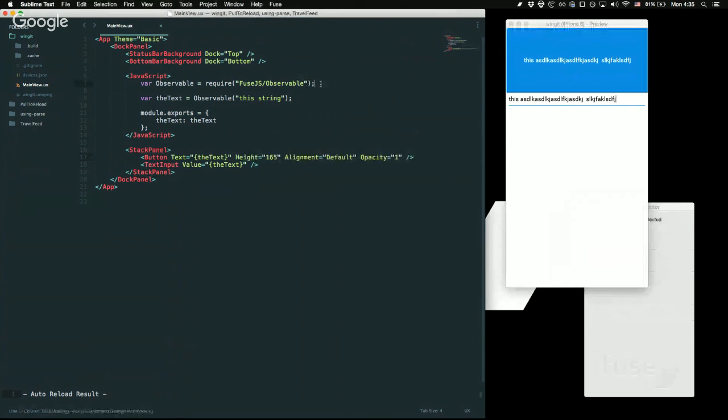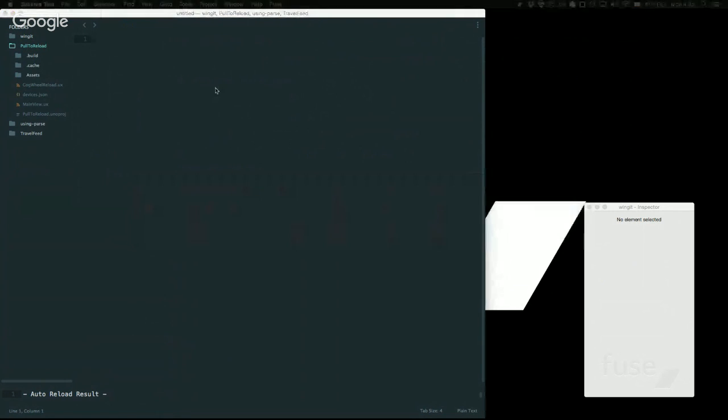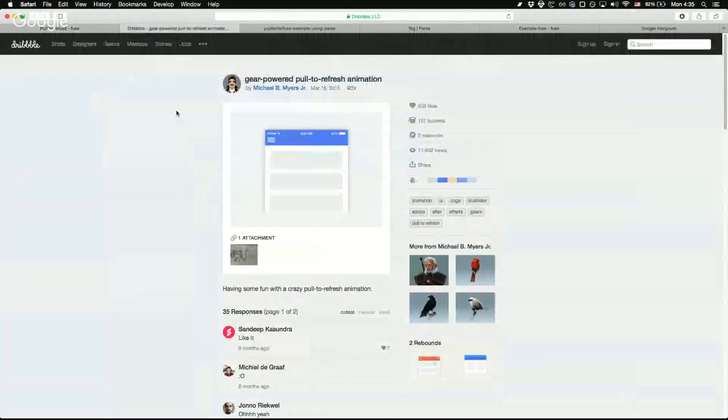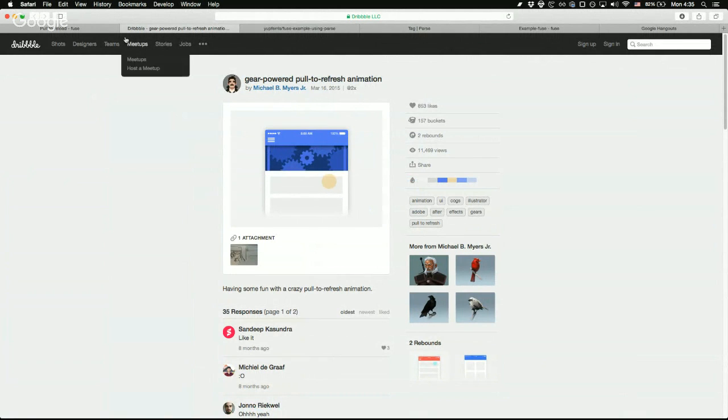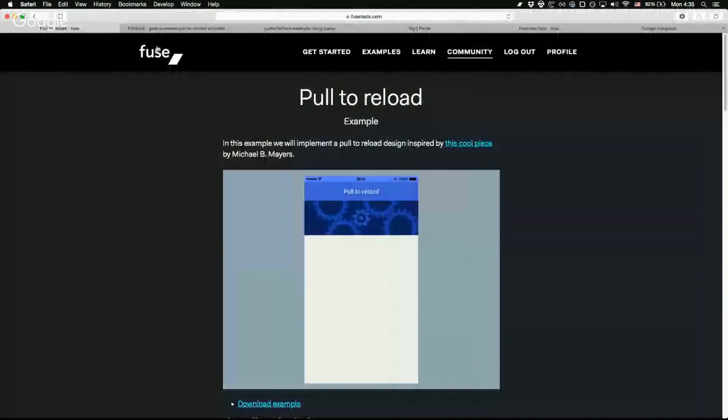So that was just a really, really basic example. Next, I want to go over a more complicated example. So if we go to our browser over here, one of the examples that we go over with Fuse is this pull to reload example. And it was inspired by this piece we saw on Dribble, where you would pull this down, and then while it's reloading new data for your app, you get this gear spinning, and then when it's done reloading, the panel will collapse. And so we made that into one of our examples.